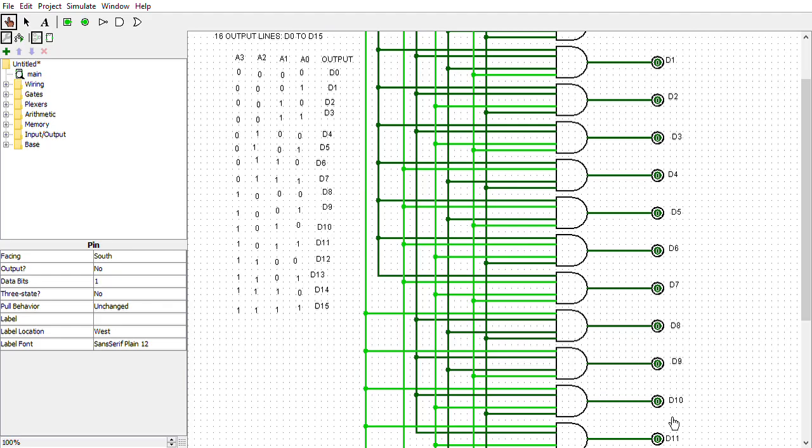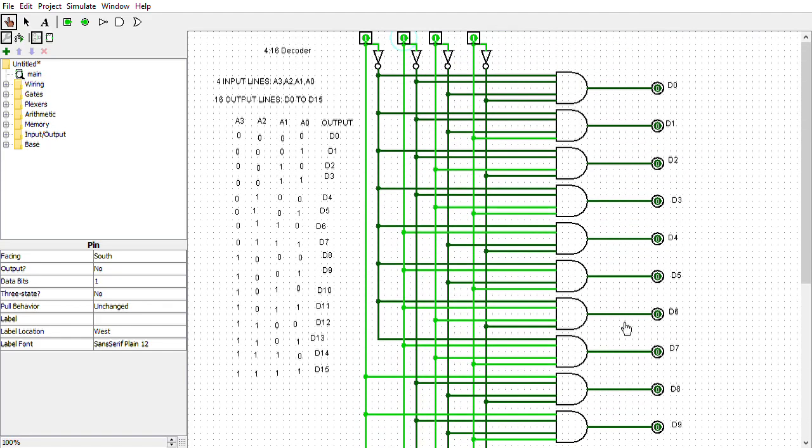Alright, so this is how the 16 to 4 to 16 decoder works. It is heavily used in digital systems for address decoding, device selection, and instruction decoding.